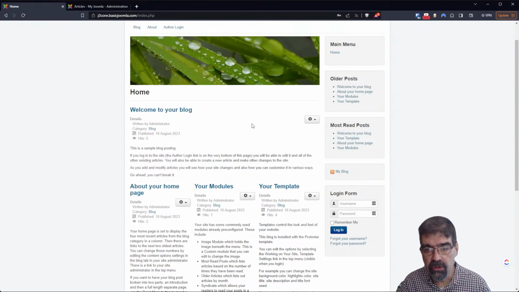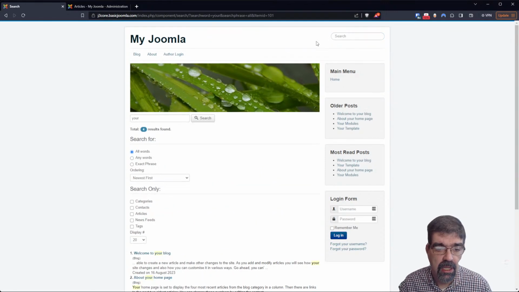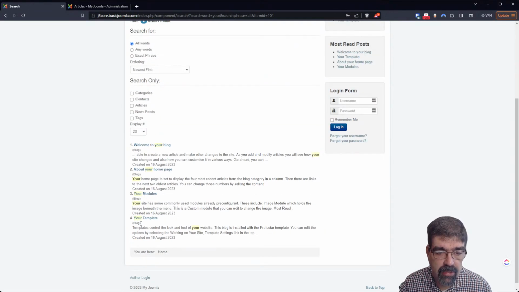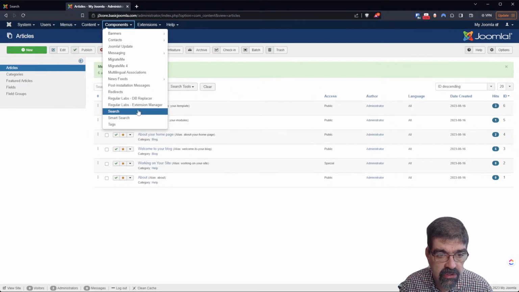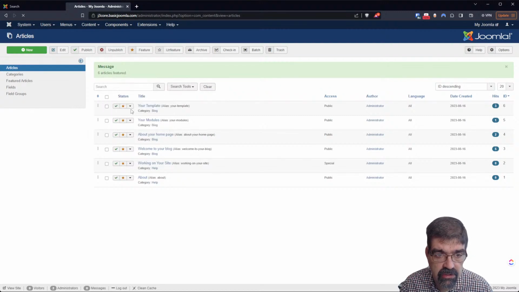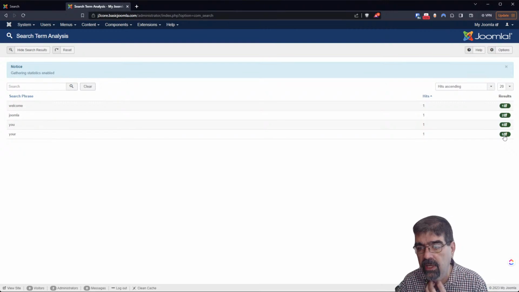So just to show you, the search is working in here. Let's look for the word your, and look at that. It shows up in these pages. And also in the back end of the site, if we go to just search, not to smart search, see welcome, Joomla, you, your, and it's keeping statistics on what's being searched for, and we have the links to the results of those views.